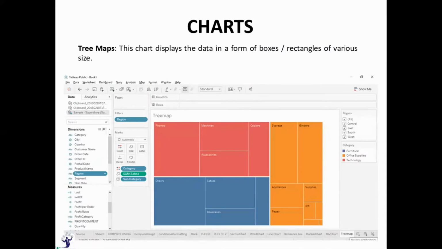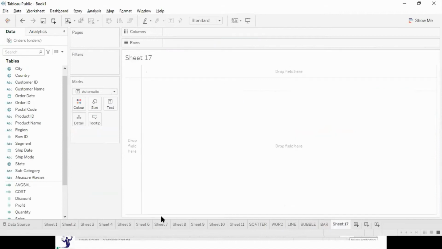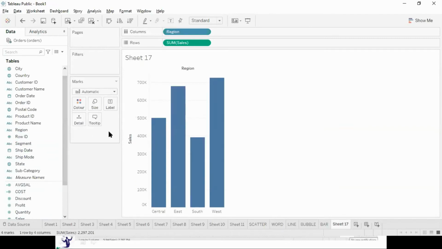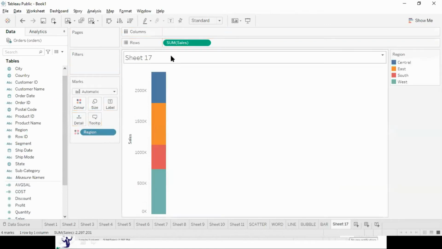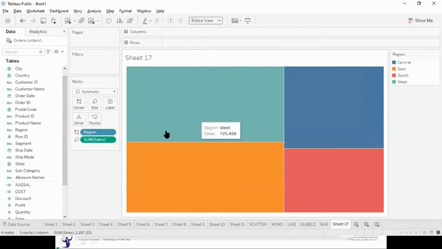The next visual we have over here is a tree map. So let's see how we can create a tree map. Let me take the sales on the basis of region. Tree map is also used to compare. The percentage comparison is good in the tree map. So I can put the region into the color and sales into the size. You can see I'm getting this map over here, the squares, and I can put the region into the label and sales into the label.